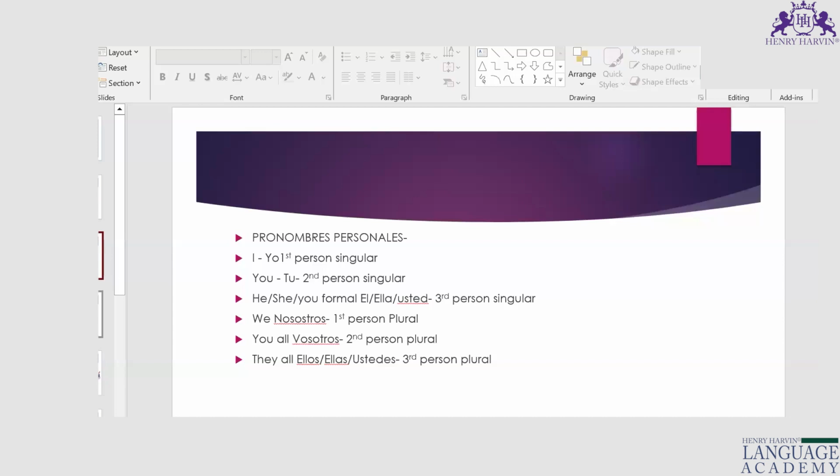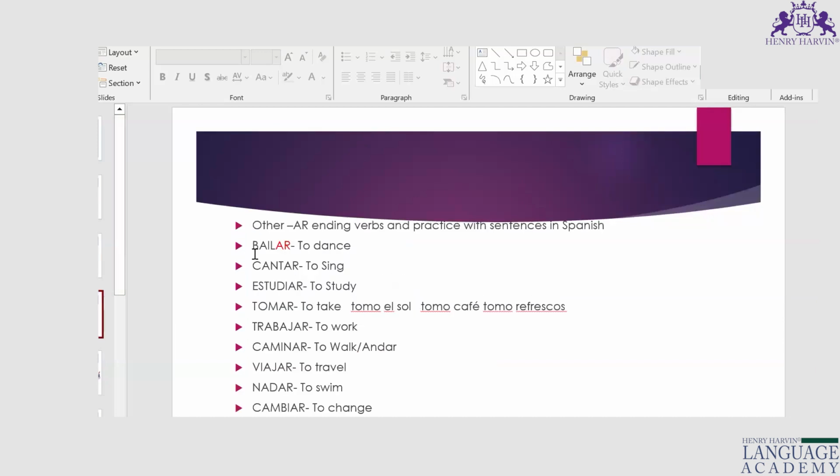Okay. So can you see here? Bailar, to dance, cantar, to sing. Yo canto, tú cantas. Okay, like that. Estudiar, to study. Tomar is to take. Take the medicines, take the drink, take sun. Okay, sun like sun bathing. Okay. Then trabajar, to work. Caminar, to walk. Andar also to walk. Viajar, to travel. Nadar, to swim. Cambiar, to change. Dibujar, to draw.